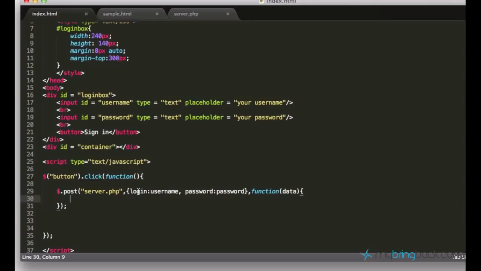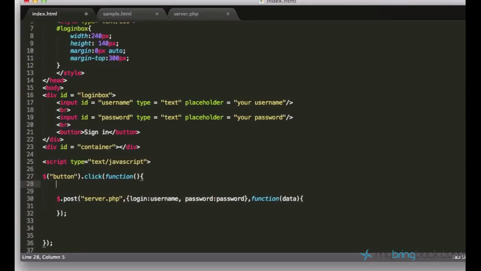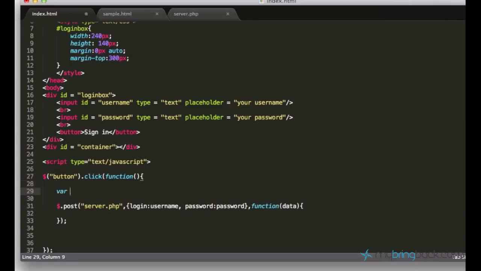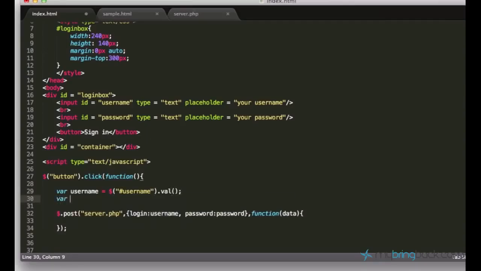Of course we need to fetch the values of username and password before we send this request, and we will do it right now. So username should be equal to the username text box's value, as well as the password, which will be similar and equal to this password dot value. So now we have password and username, and we are sending it to the server. And then the server will answer.